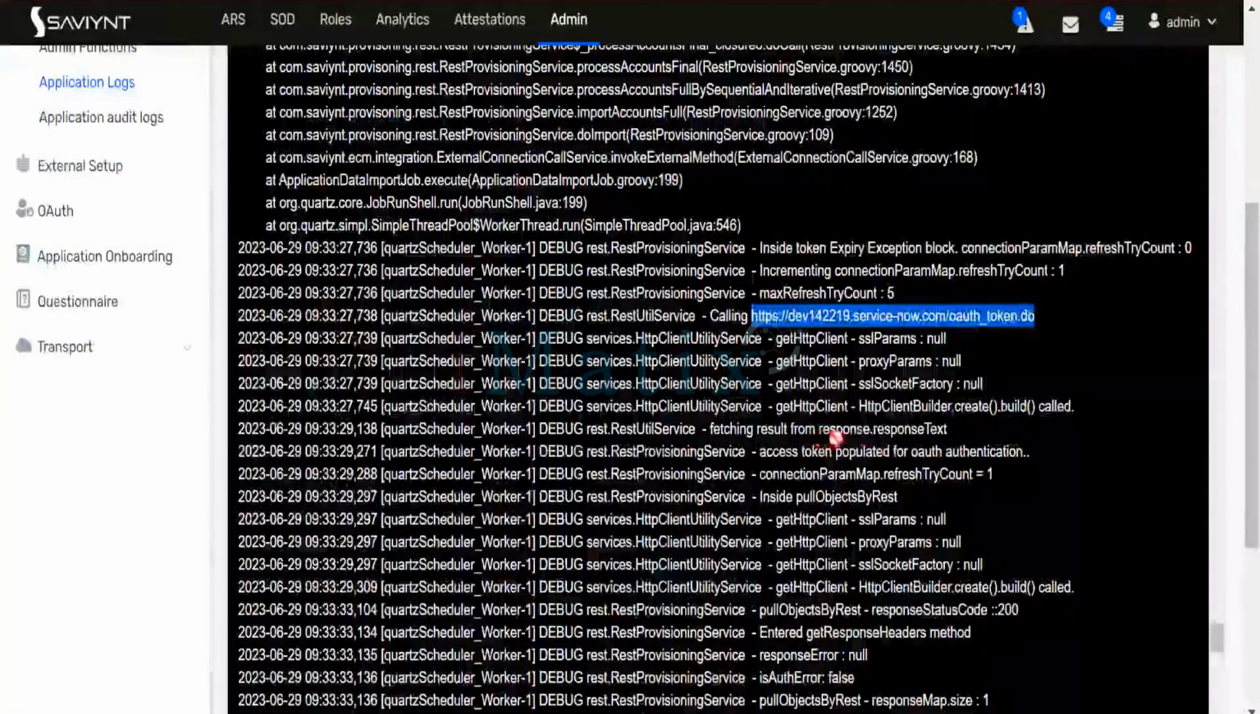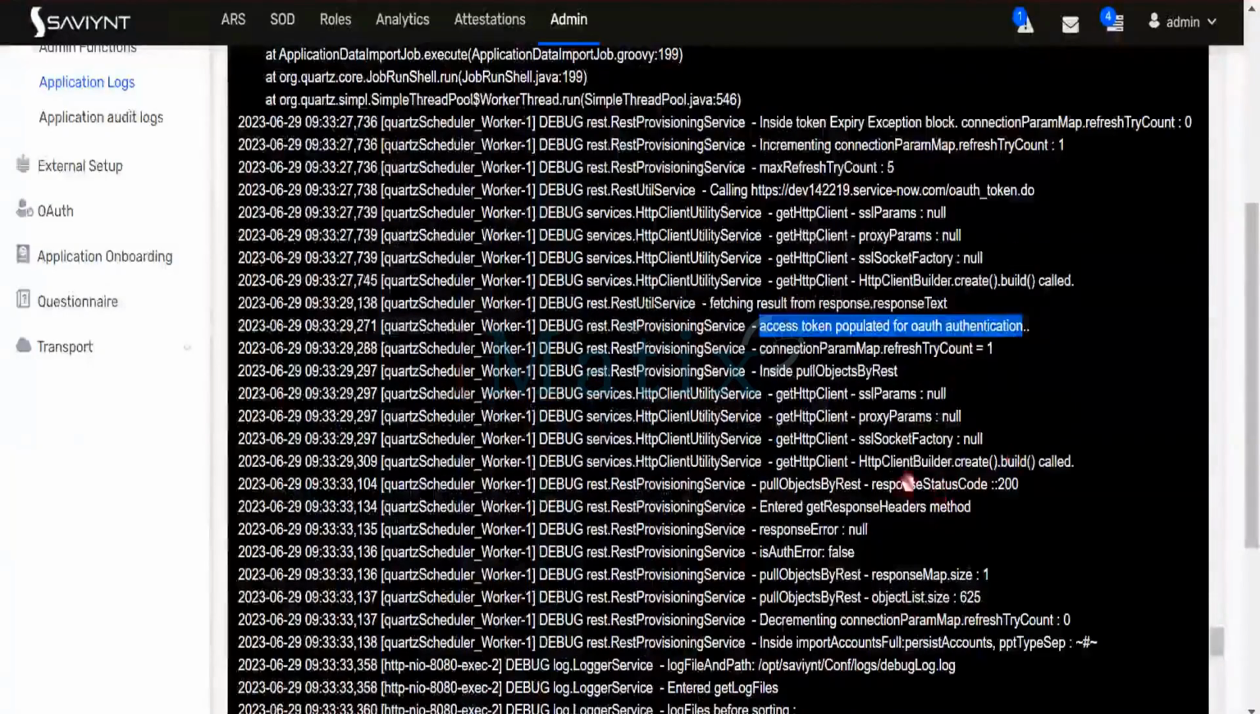After calling the URL, it is trying to fetch the response code from here, and the access token is populated for authentication. See, it is able to successfully get the access token. It prints the message. And now it is trying to pull the object value of the REST, and it is finding the response status code now 200. That means the service connection is successful.